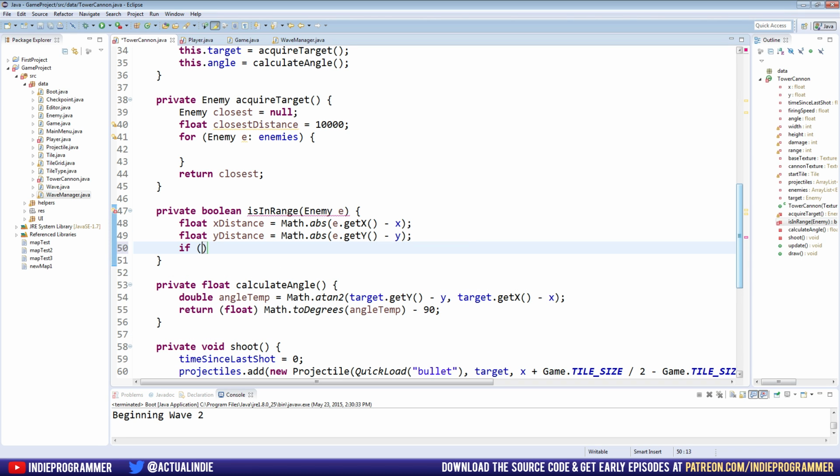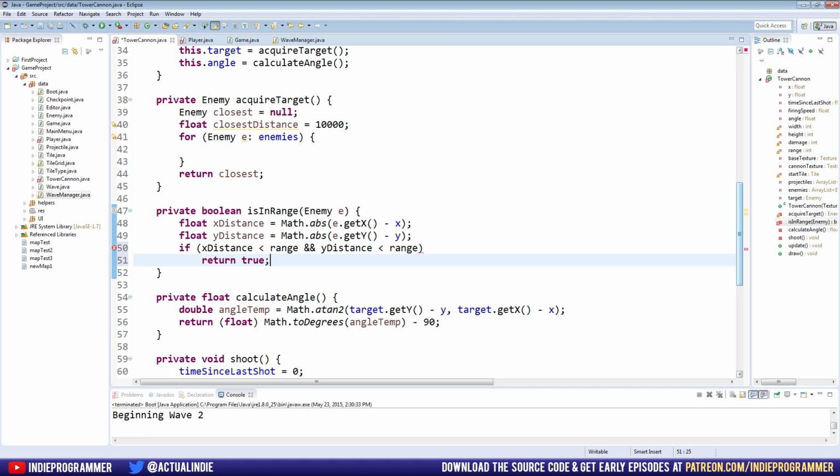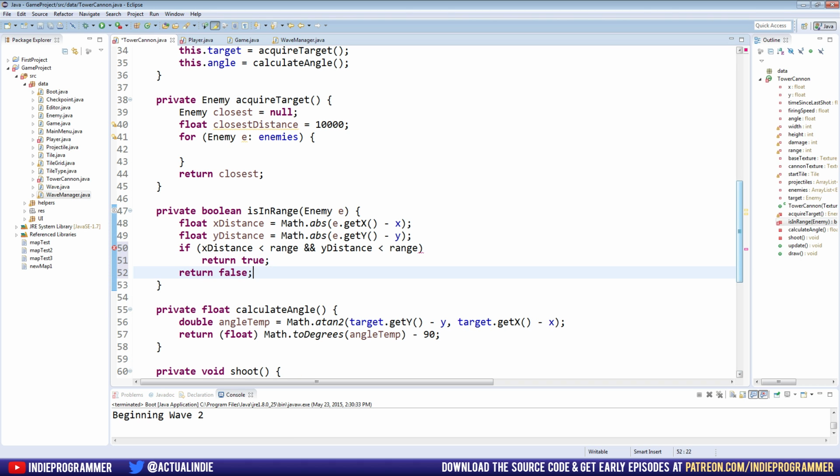Now we can just check if x distance is less than range, as in it's within our range, and y distance is less than range, then return true, otherwise return false. And that is how simple it is to tell if an enemy is within range of our tower.